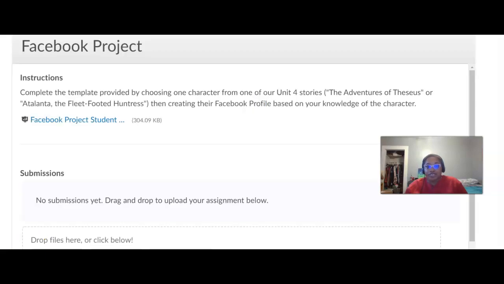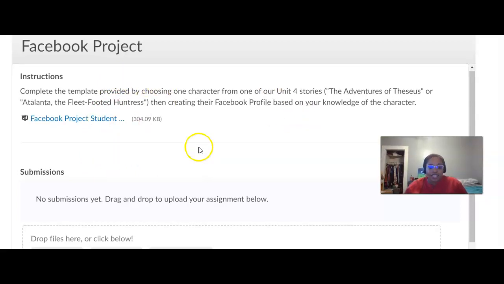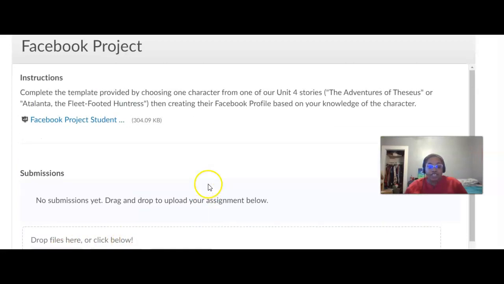Great. And I'm going to show you in this video how to download it, how to edit it, how to save it and upload it and all of that jazz. So stick with me, okay? So this is our Dropbox is the word I'm looking for. This is our Dropbox page. This is where you would turn things in when you're done, and this is where you will get the PowerPoint.